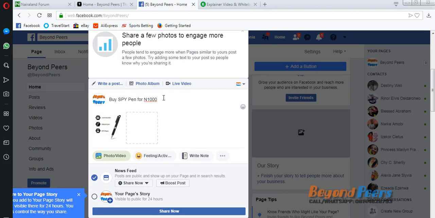Take note, this is just for the purpose of this training. You need to have something that is well descriptive. Put the description of the spy pen. What is the benefit of having the spy pen? Just a short and catchy description. Then after which you click on share now.